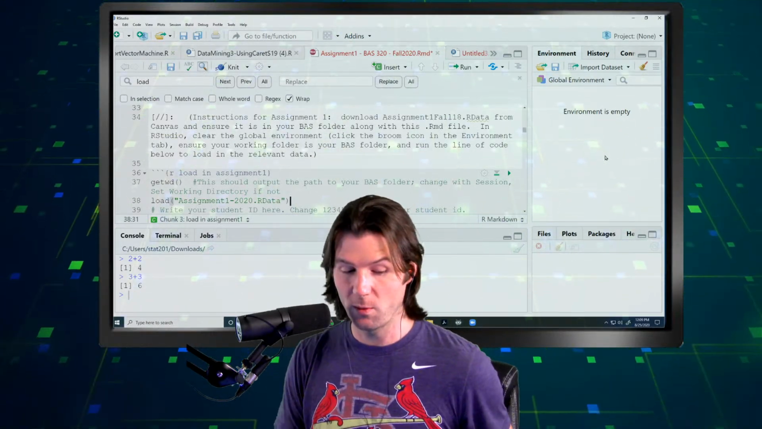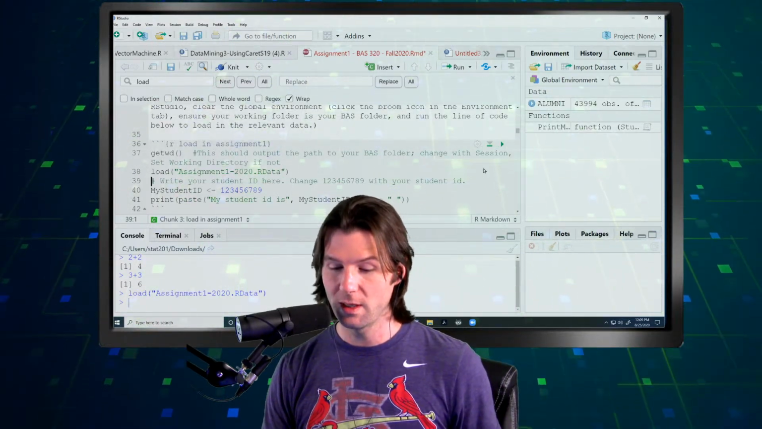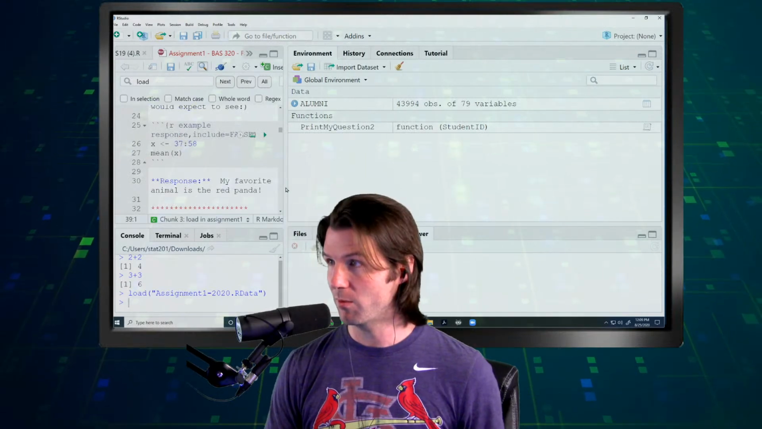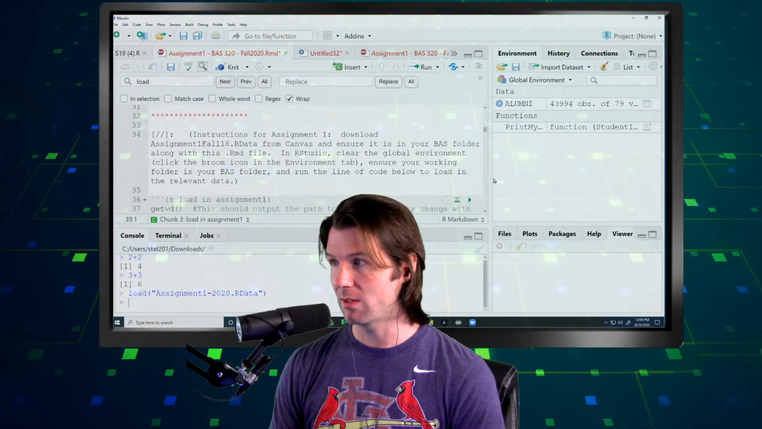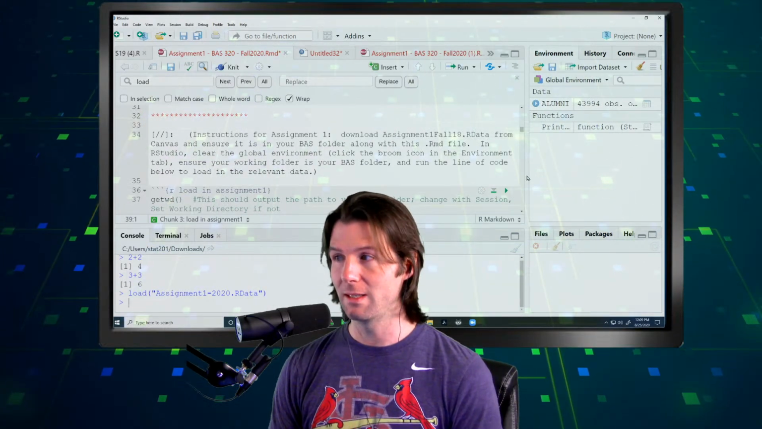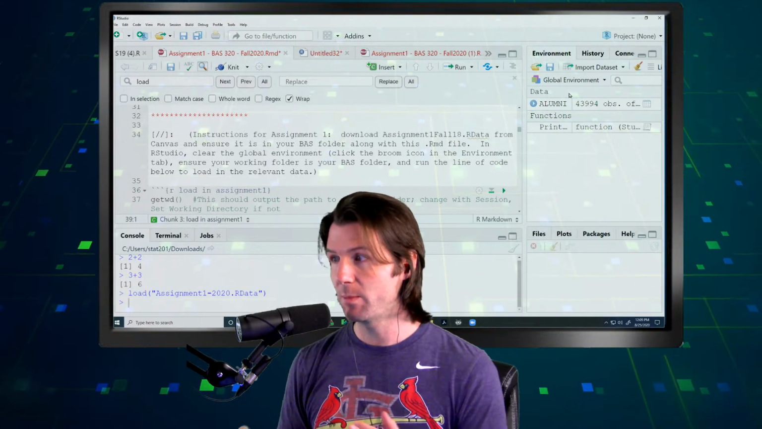So what's going to be in this brain? Well, let's find out. Whoa. So we've got here a few things. We've got here the print questions for question number 2. So we loaded in a function, and we loaded in the alumni data set. So what is a .rdata file? It's an environment. And the environment is basically a brain.